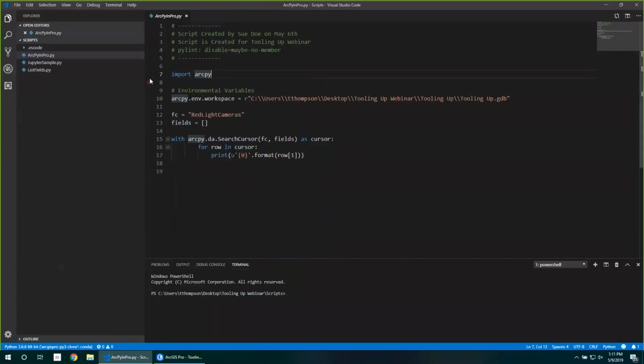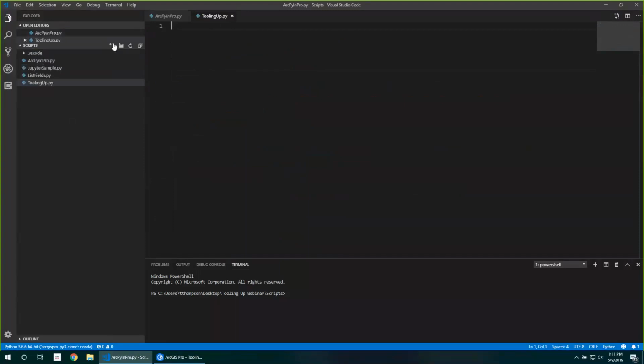And so how do I start by doing that? On the left-hand side, in my Explorer window, I can create a new file using the New File button here. And I'm going to name this file tooling up.py. And this is going to open up this new Python file within Visual Studio Code, and it's a completely blank slate. We have no code within this Python file.